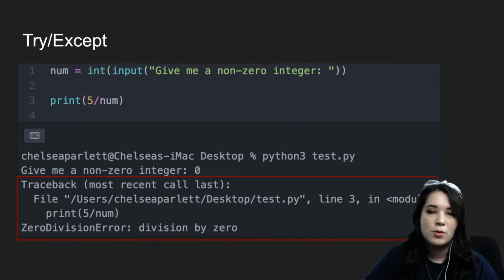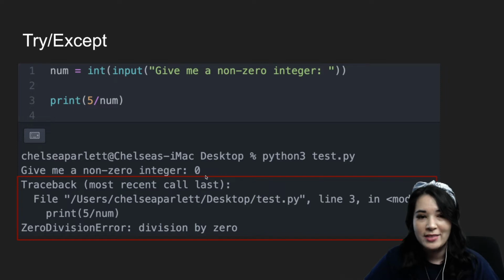So throughout this course, we run into a lot of errors when we code. For instance, we might get a zero division error if we ask the user for input and then try and turn it into an integer, and they actually give us something that is not a correct integer. For example, in this case, we said, give me a non-zero integer, and they gave us 0. So when we tried to divide by that, we got a zero division error.